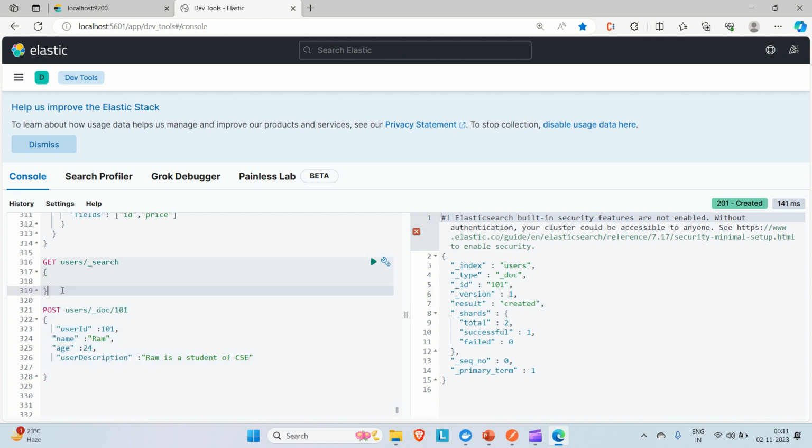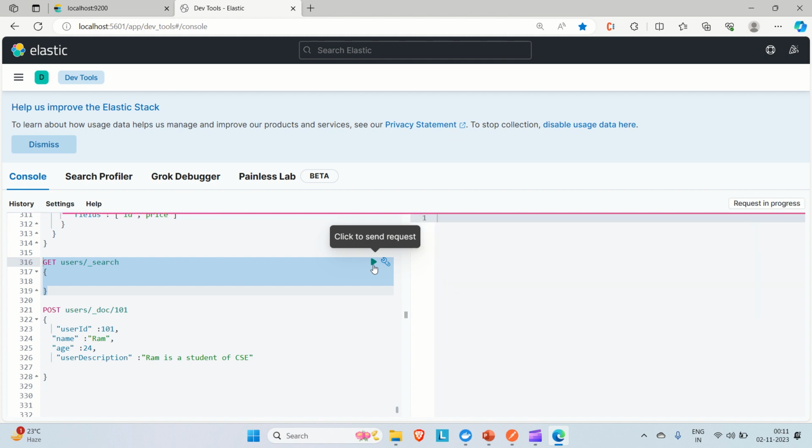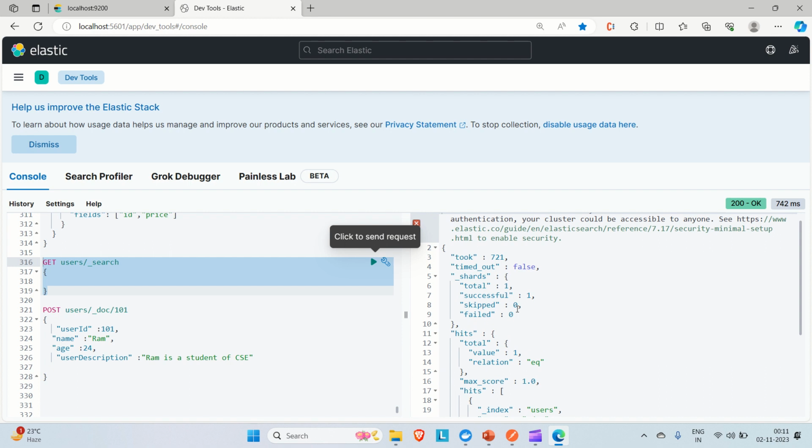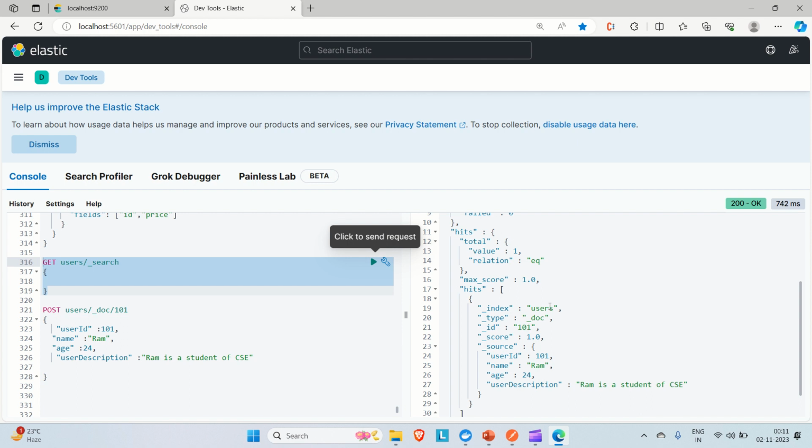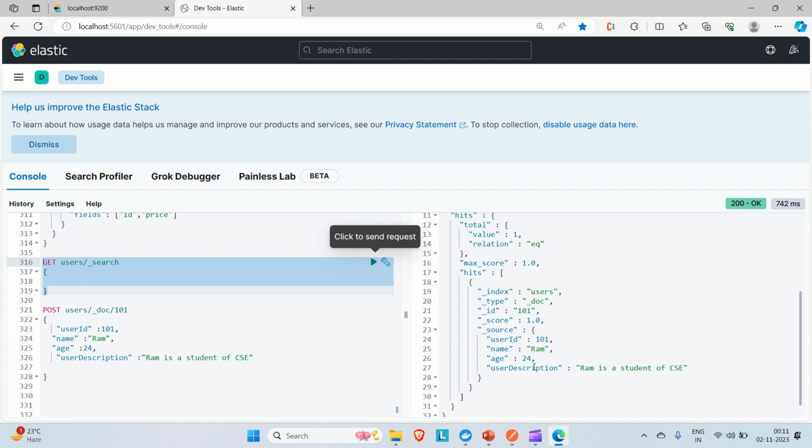Okay, so if you run this query again, which is the get query, which was finding out if this users index is there in Elasticsearch or not. Earlier we were getting that this index is not found. Now if you run it, you will find that this index is there, and you can see successful is one. And if you go down, it will also show you the documents that this index contains in the hits. Okay, you can see these are the users that we have inserted in the index users.